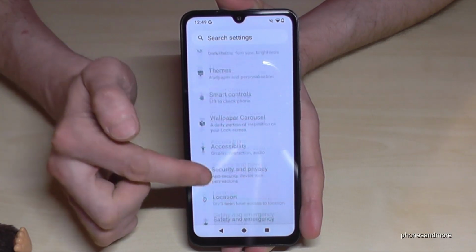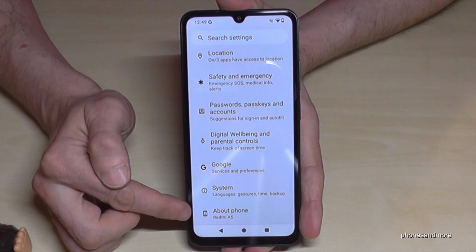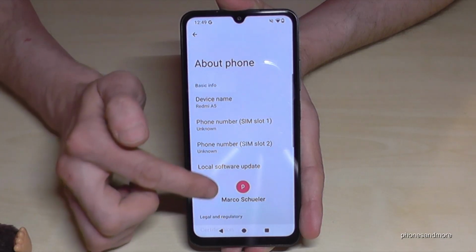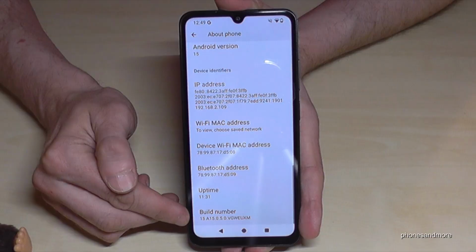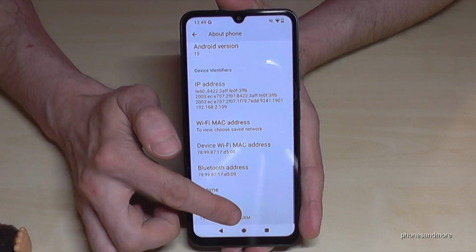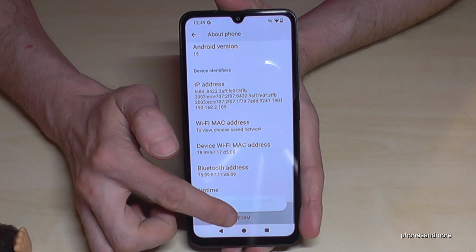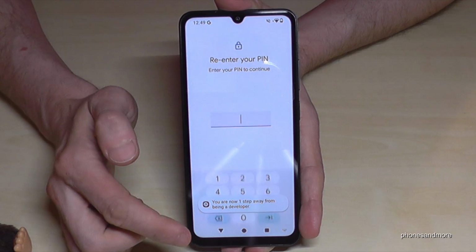Now you need to scroll down to the very last point, About phone. And at the end of the list you should find the point Build number. And you have to tap this build number now 7 times. You can see already a countdown at the moment.